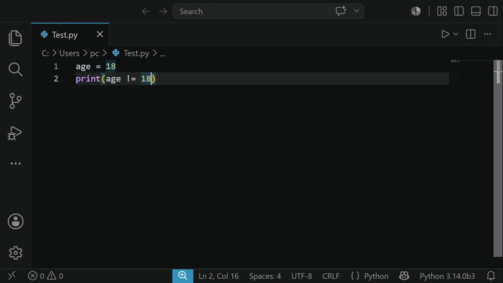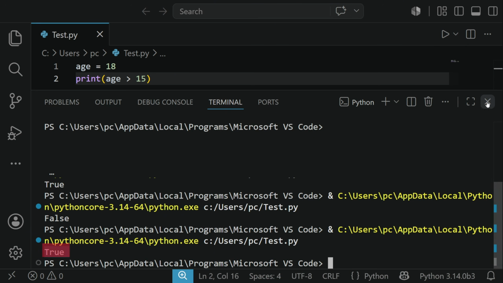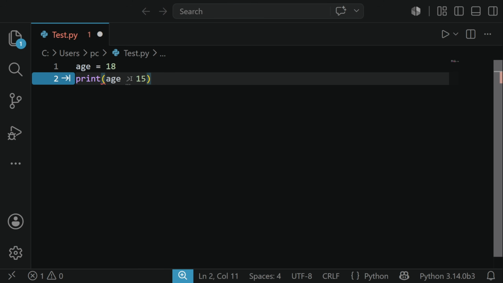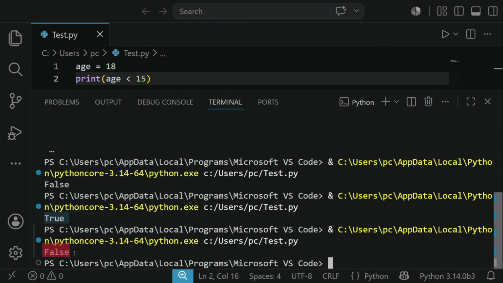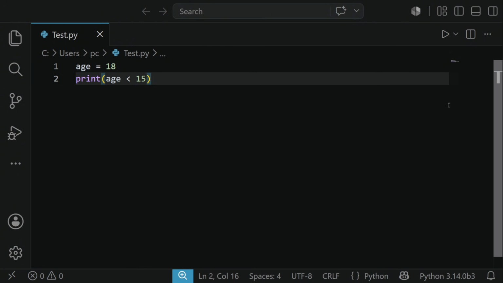Then there's greater than and less than. So greater than: if age is greater than 15, this should be true since age is 18 and 18 is greater than 15. And as you can see, it prints true. And then there's less than. Now this should be false since our age is 18 and 18 is not less than 15. So as you can see, it prints false.